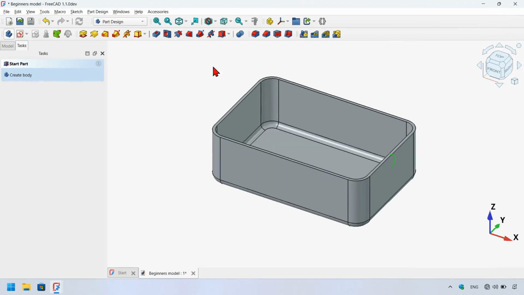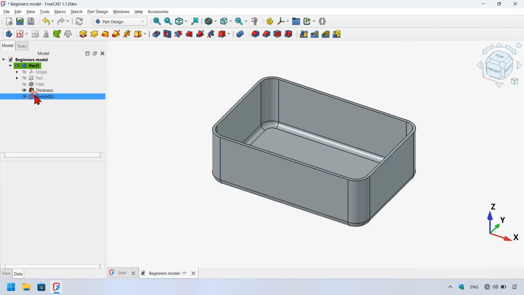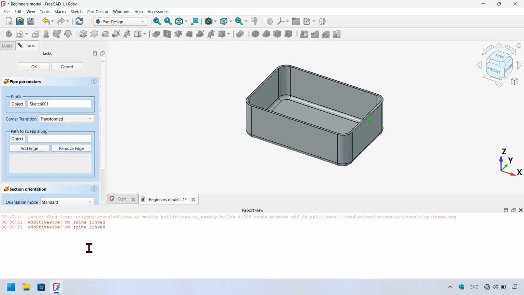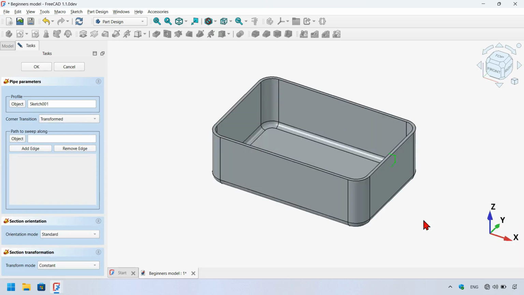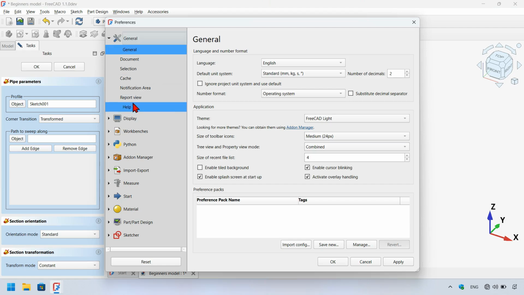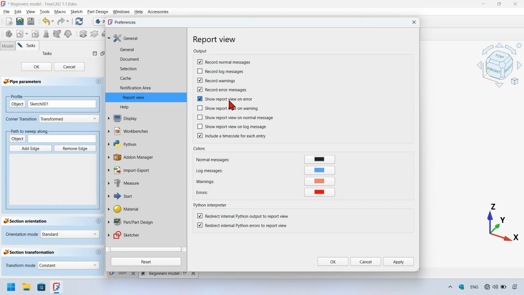And now that I have this, it's time to create a shape using this sketch here. So first I'm going to the model tab and I select the sketch here, and the way to create the shape using the sketch here is to use the additive pipe tool, the sweep tool. So I click on this icon, and as you can see, I have a problem here. This report view appeared. I'm going to close this and disable the report view. Go to edit, preference, now go to general and go to report view and disable this option, show report view on error, and now hit apply and okay.